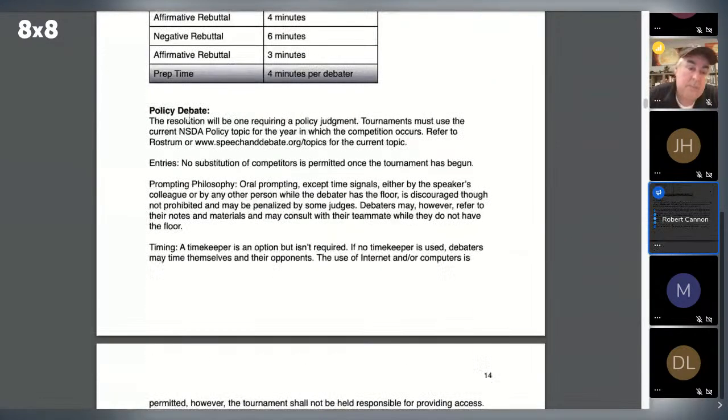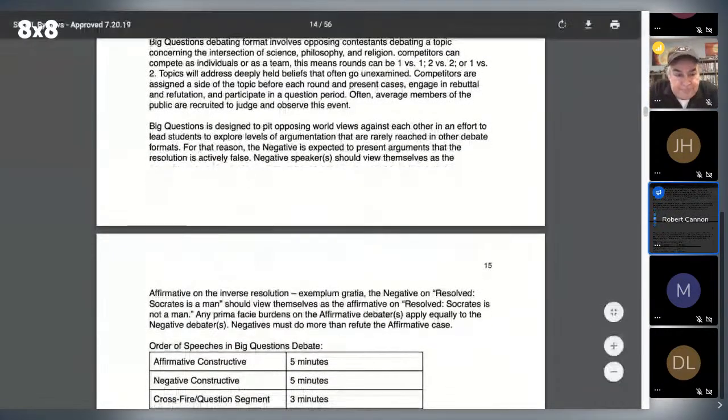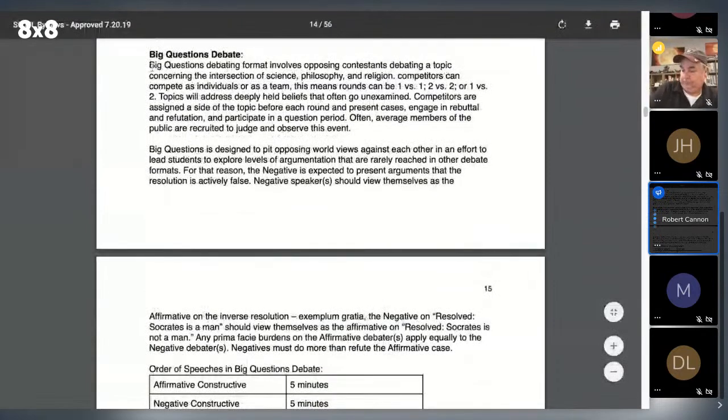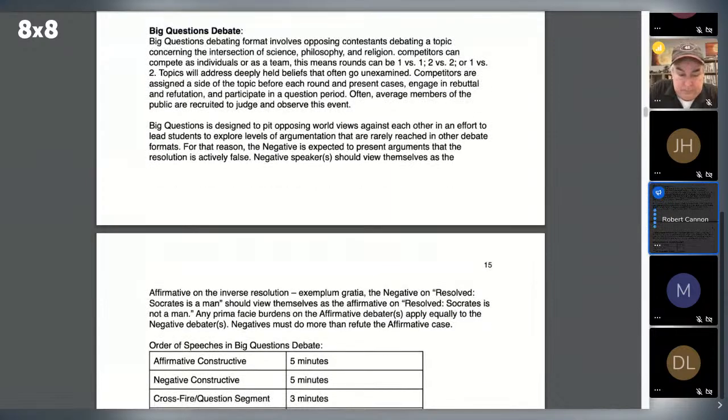Policy debate we're not offering at this tournament, so we don't need to worry about that. We can skip over it. Big questions debate is a similar debate format to Lincoln-Douglas. The times are different. One of the things that's interesting with big questions is that this could be a one-on-one debate. It could be 2 people versus 2 people, or even a 1-person versus 2-person debate. And these are often also questions of value judgment, and they tend to be a little bit more philosophical in question. And here are the debate times for those.